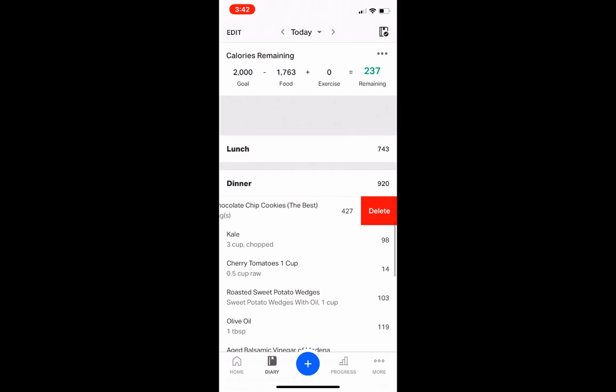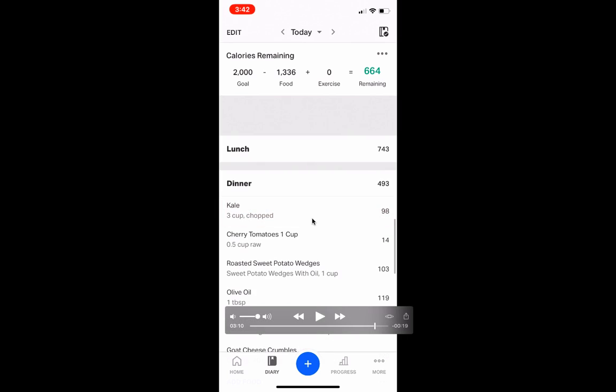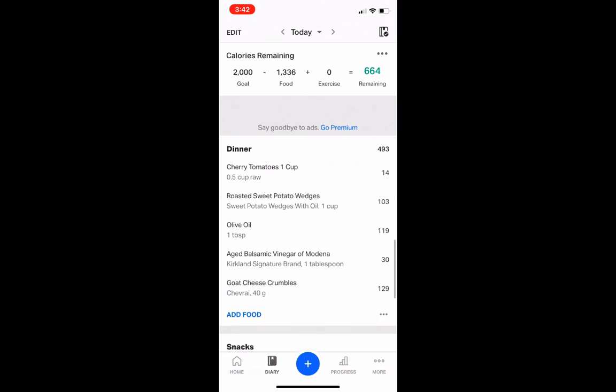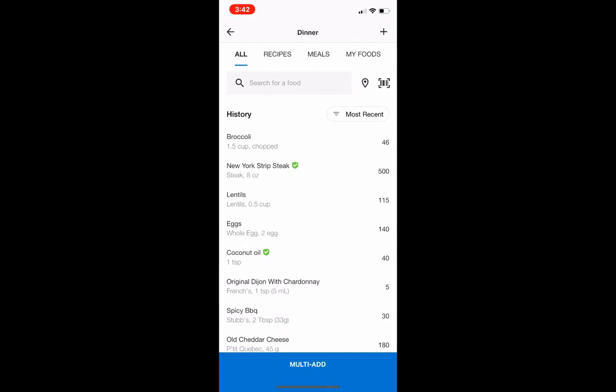The last thing is going to be my foods, and right here I'm just demonstrating how you delete things. So with the cookies, I'm not going to eat those today, but I do want to eat the salad, so I'll leave the salad in. Now all you do is you swipe from the right side where the calorie number is to the left. You'll see the red delete button pop up, and you just click on it and you can delete food out of your diary.